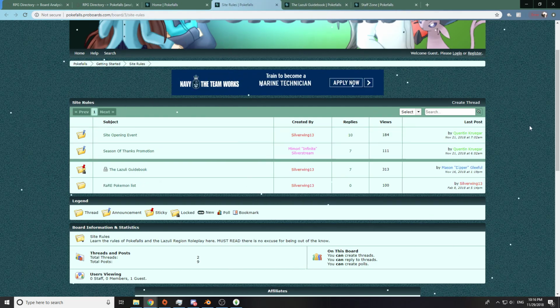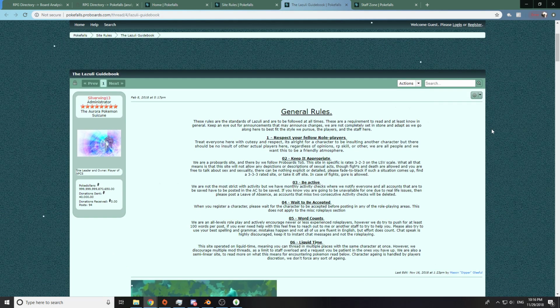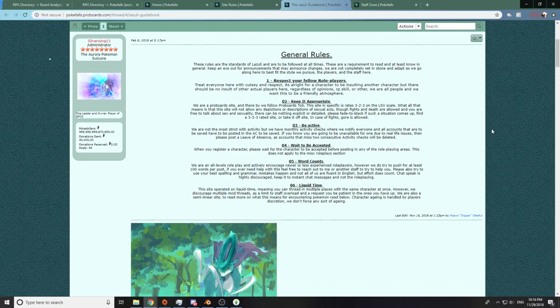So, site rules. This is your forum here. The Lazuli guidebook doesn't exactly communicate that this is your rule book until you hover over it. I had to hover over it to get that little preview so that I could even understand what I was about to go into. But this is your rule book here, which has the very, very standard ones: respect your fellow role players, all good, keep it appropriate. Yep.